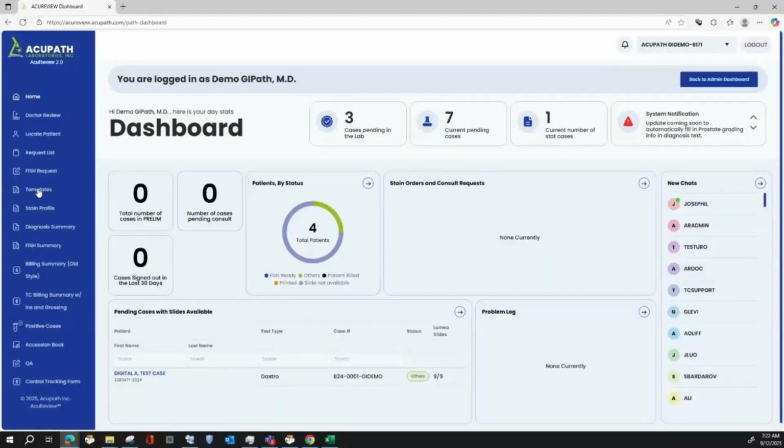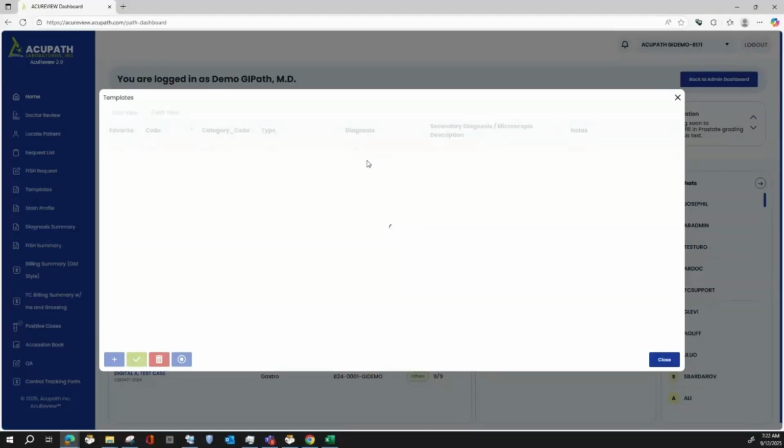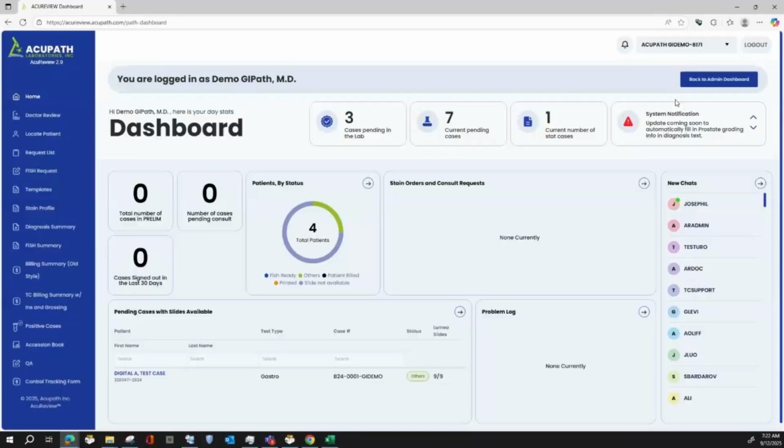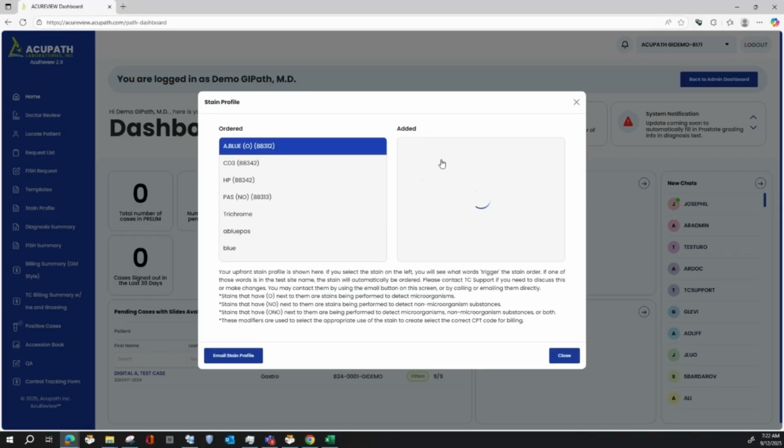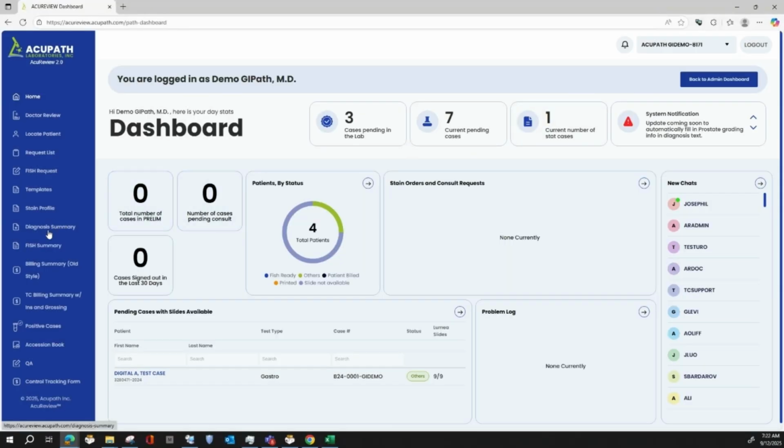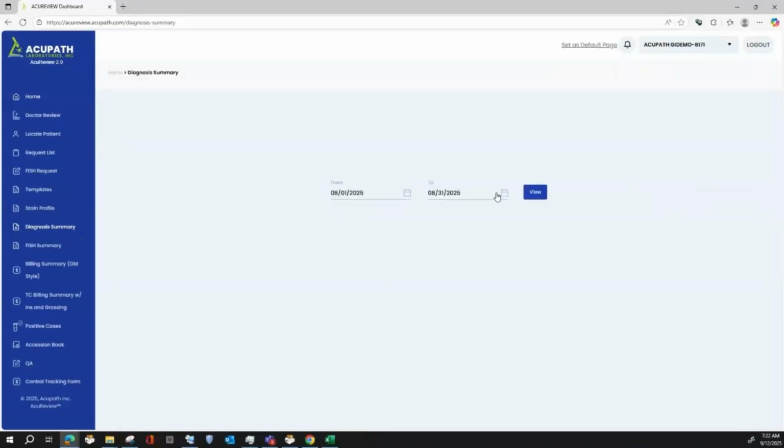Then we have Templates. That takes you into your templates so that you can create your diagnosis templates or edit them. Stain Profile takes you into your upfront stain profile, so you'll see what stains are run up front based on the site. Diagnosis Summary is the same as the diagnosis summary report that is in AcuReview 1. When you select it, you can pick a date range and then view the diagnosis summary. FISH Summary works the same way. It's also a carryover from AcuReview 1, so if you're familiar with the AcuReview 1 FISH summary, it's the same one.